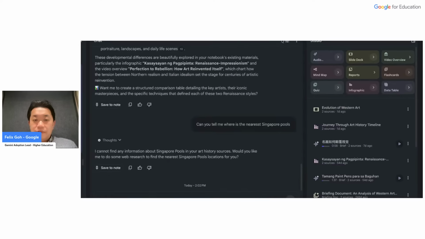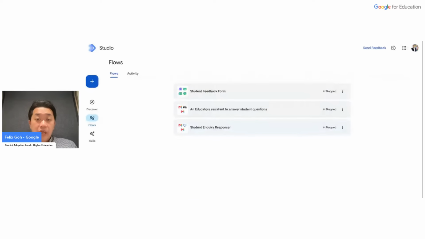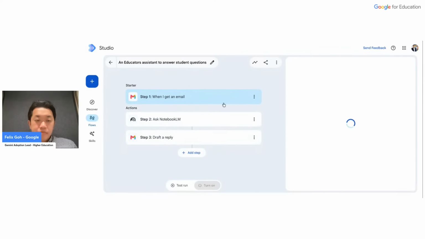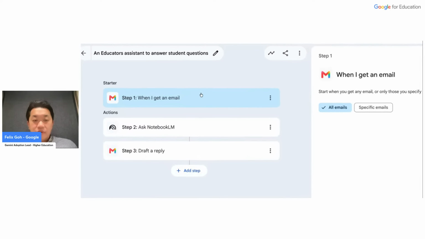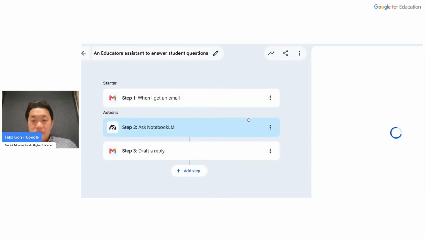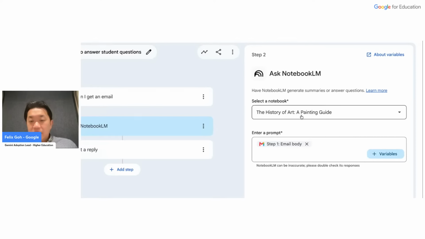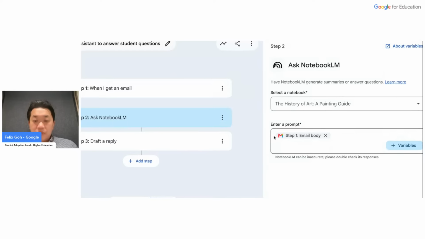So instead of using Notebook LM or just sending the notebook directly to the students, what I have done is create a flow that pulls information directly from Notebook LM. You can see over here, this is my flow. I've selected the starter. Let's say I focus on all emails: if I get a question from my students, my next step is to go to Notebook LM and tie it back to the history of arts, because I'm an arts teacher and I know my students are going to ask me questions on the arts itself. I will just enter a prompt.